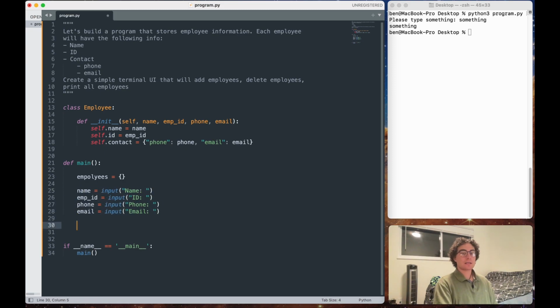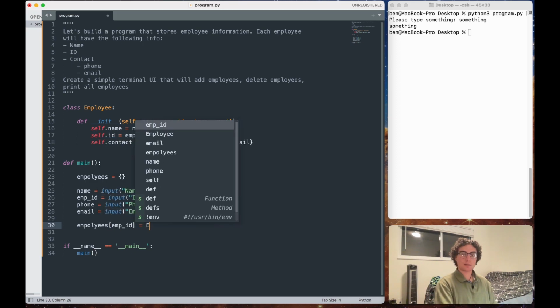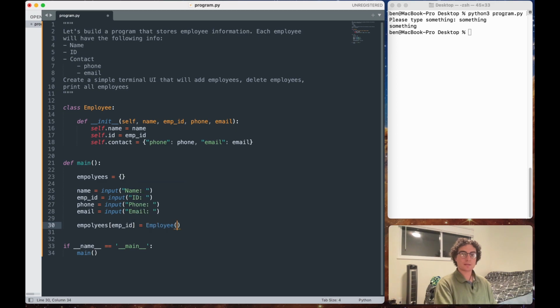We can now add an employee, and we're going to add an employee by the employee ID, and we're going to append it to the dictionary here. So as you know from the previous video, to add something in the dictionary, we can simply act like we're calling something from the dictionary by doing this. So we'll do emp ID, but we'll assign it something. What we're going to assign it is the employee object that we're going to create here with the name. I'll just copy this, employee ID and email.